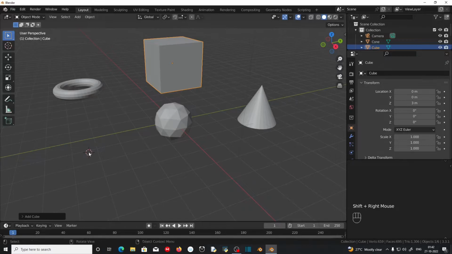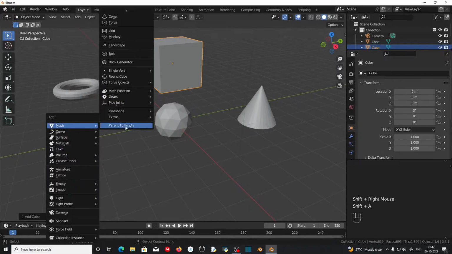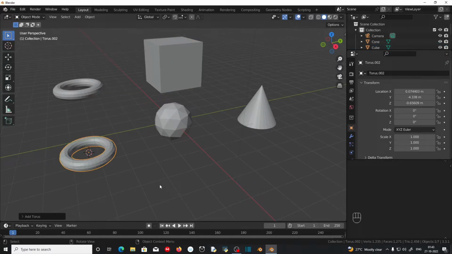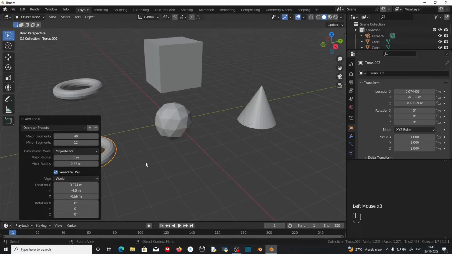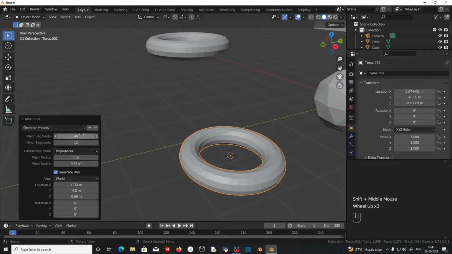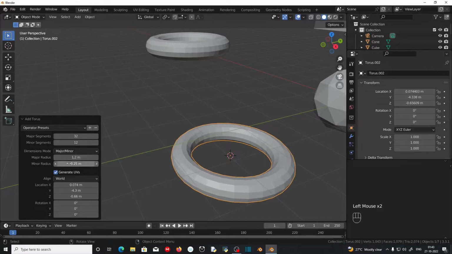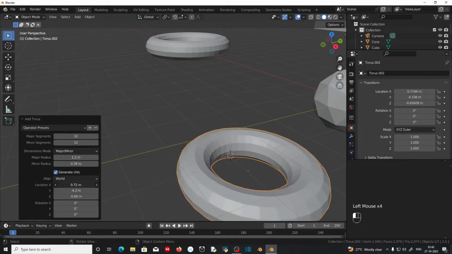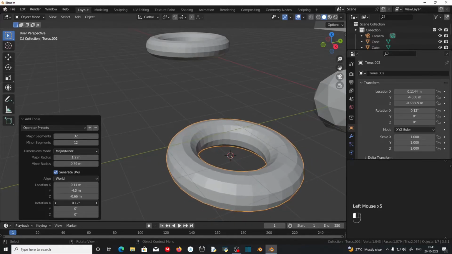Then add an object, Shift plus A, Mesh, Torus. When we add an object in Blender, there will be a properties window at the left bottom corner. You can maximize this window by pressing this arrow icon. This is the properties window for this torus. You can change the segments, radius, minor radius, location, rotation, all in here.